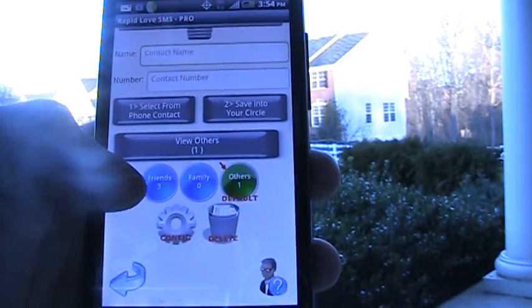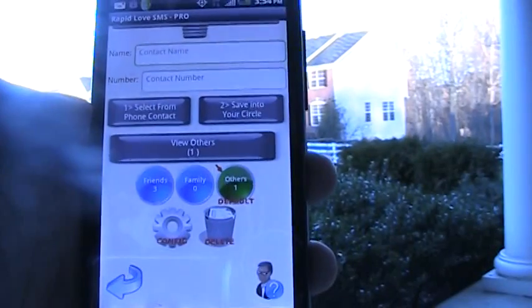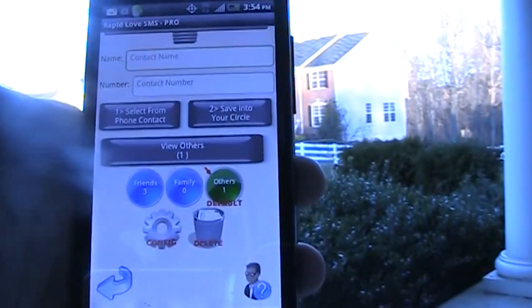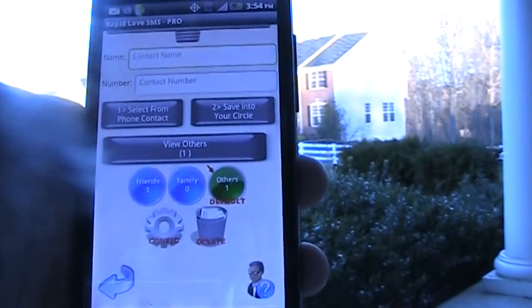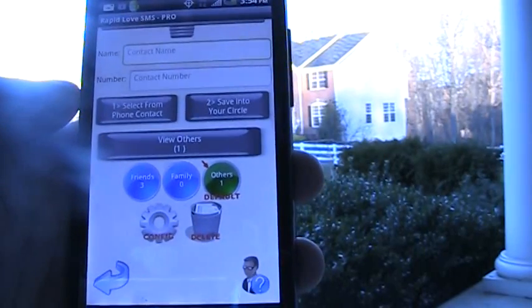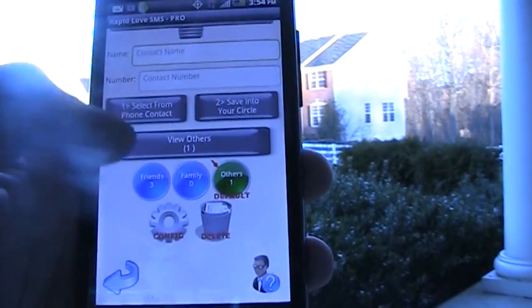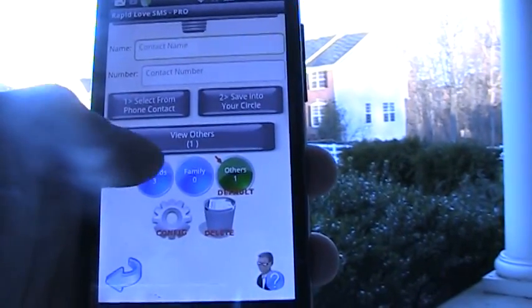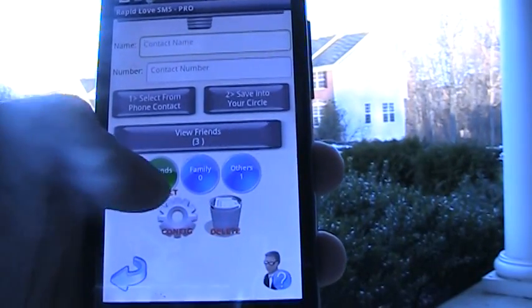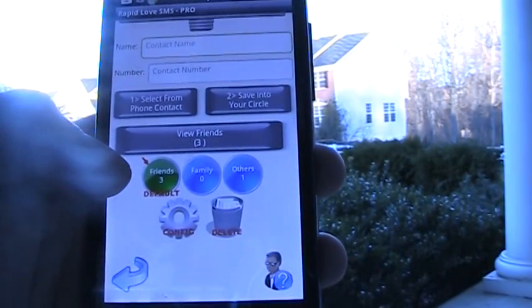Now I have my circles: friends, family, and others. So that's how easy it is to change the circle names from the default circle names that the application comes up with. So once you add people to your circles, you select the default circle. For example, right now my default is friends.